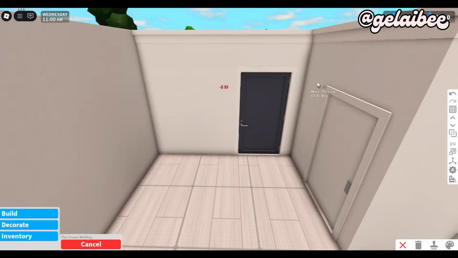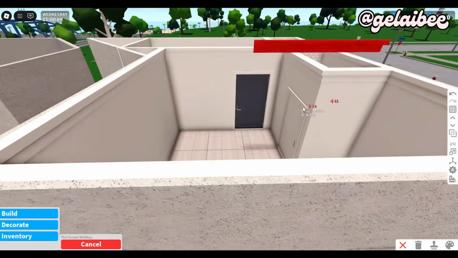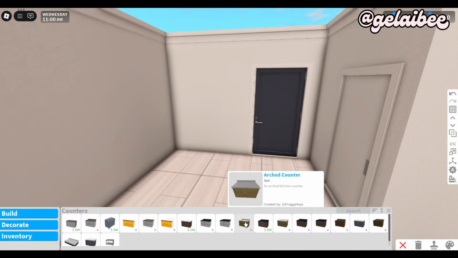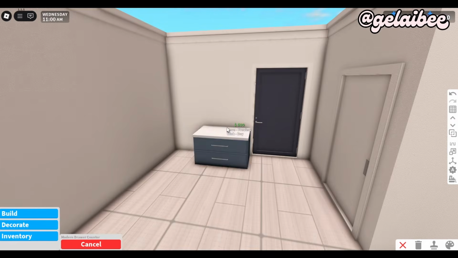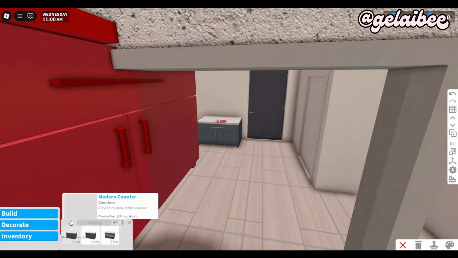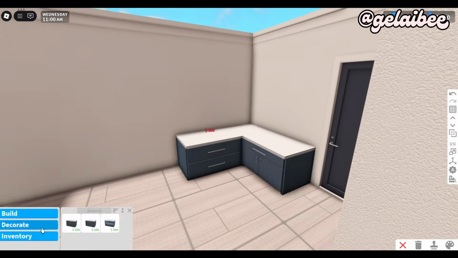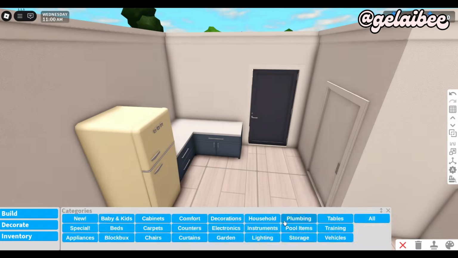I'm gonna add a ceiling trim and use this flat crown molding. Add this all around the apartment. Since this is a small studio apartment, we will add the kitchen on this corner. So I will be using this modern counter and place it like an L shape. This retro fridge is perfect in here.